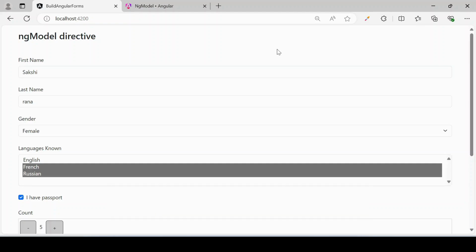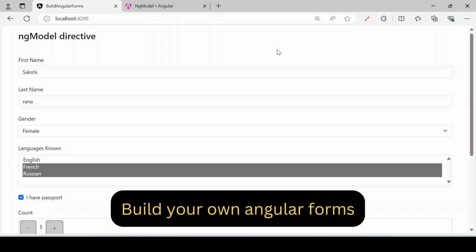So this is not a regular series where I'll teach you how you can make use of Angular Forms to manage your form handling scenarios like two-way data binding or validation. Rather, we are creating Angular Form from the scratch. Yes, we are building Angular Form package from the scratch.